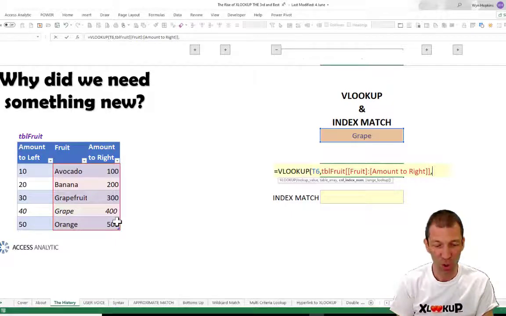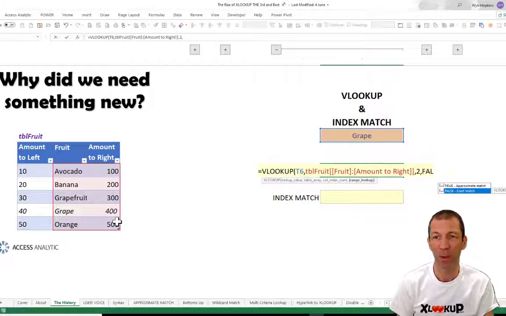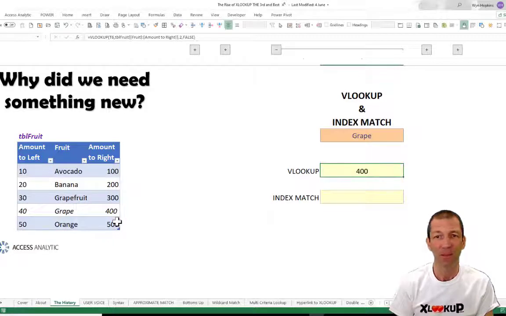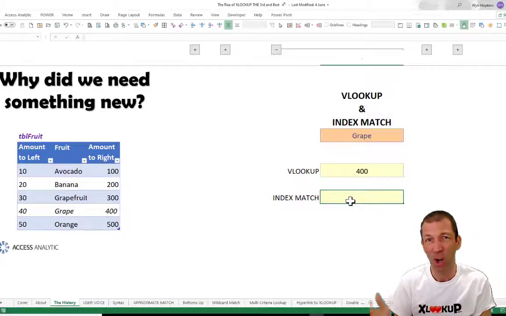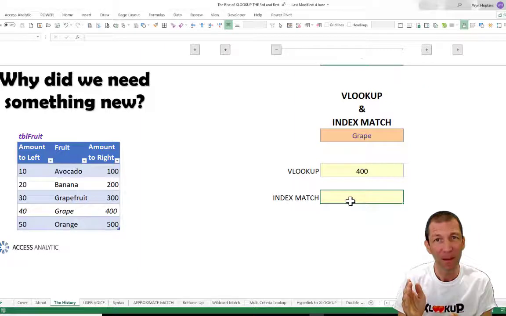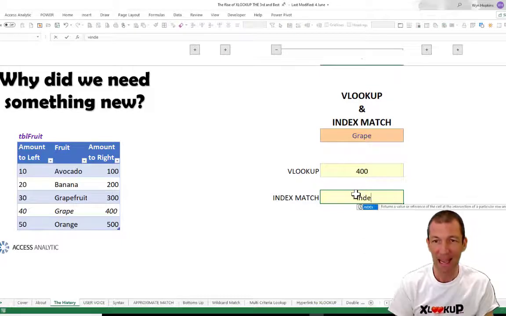In this case, there's only 2, comma. And you'd have to remember to type this thing called false or 0 at the end, which is a bit unnatural. Enter. So it worked, but it was a struggle to look to the left, and it was a bit clunky when people inserted columns. That 4 you'd put in there would no longer be the right number. So XLOOKUP addresses that.